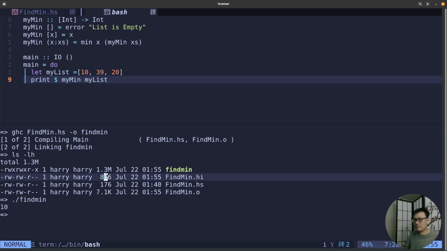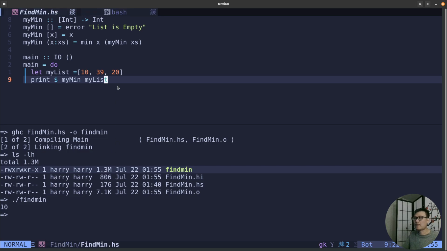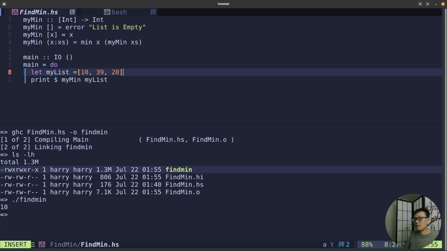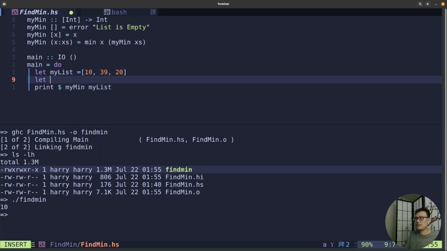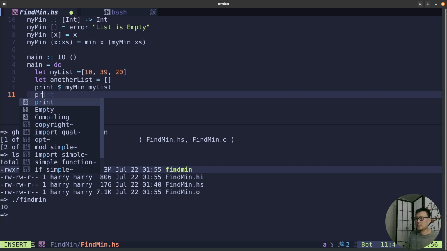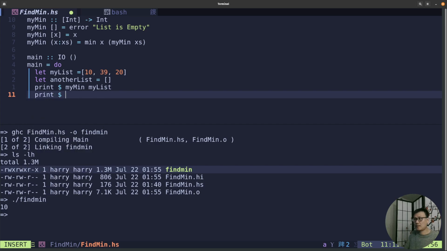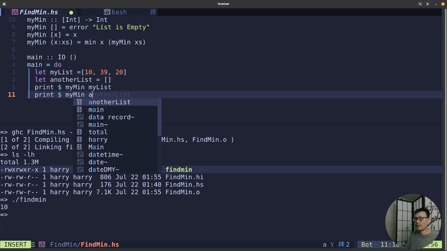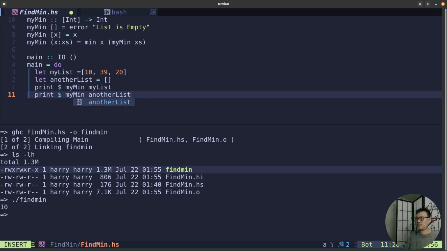So let's go back to that file. What if we decided, let's create another file, another list. This time we're just going to put empty. We're going to say print. We're going to define the functions. Another list. So let's save that.